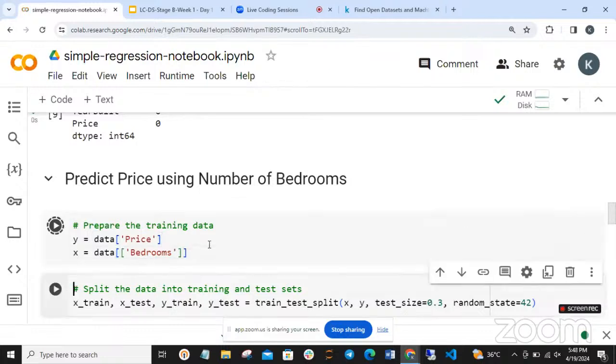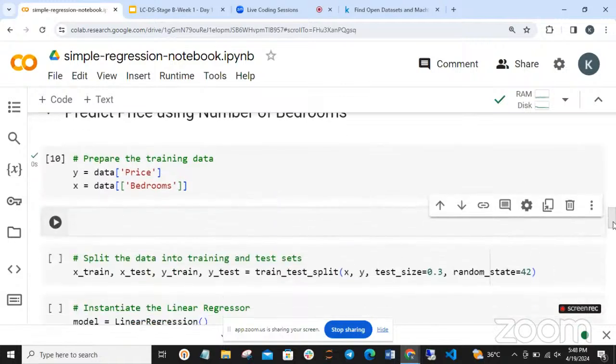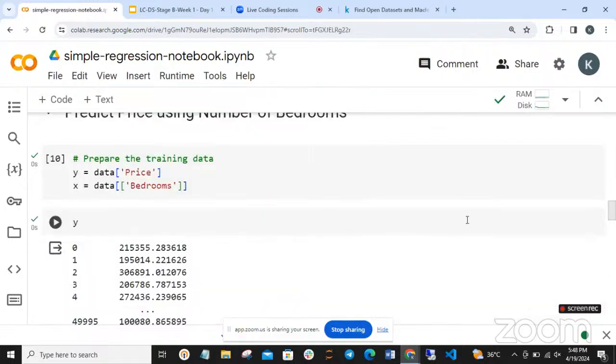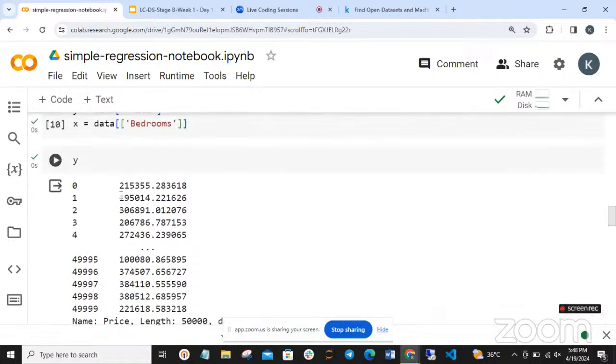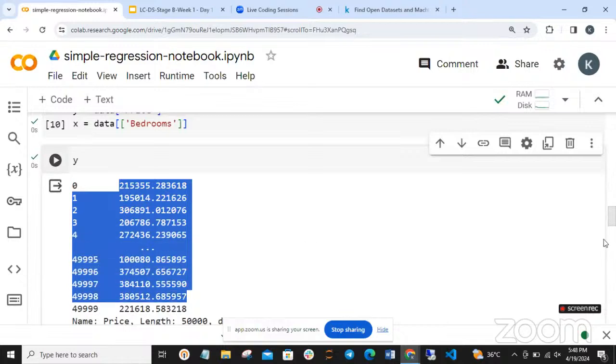Let me show you. There's a reason for that: the model expects the X variable to be in 2 dimensions, and the Y to be in just 1 dimension. So if I try to read Y, that's what the model expects it to be, and it will bring out all the prices.